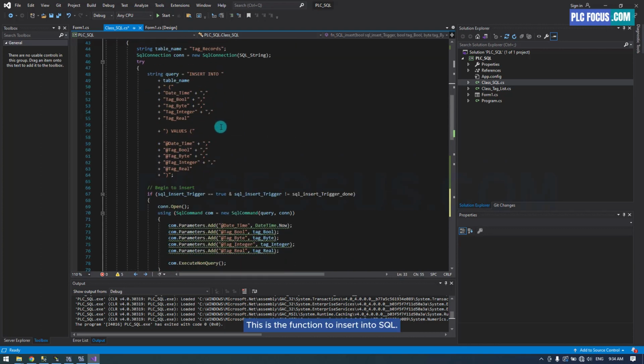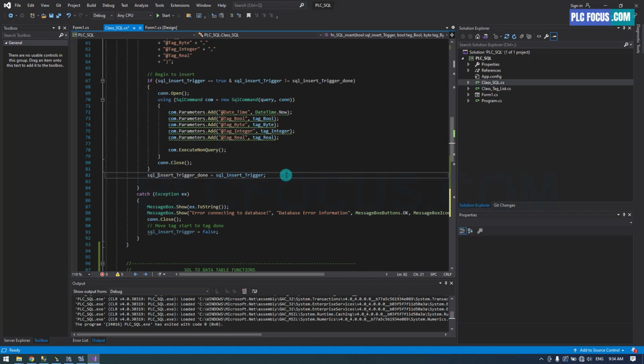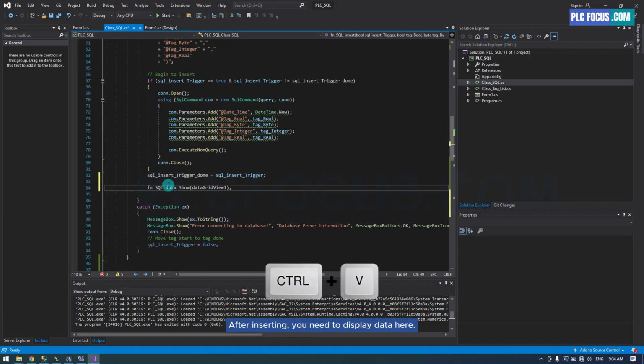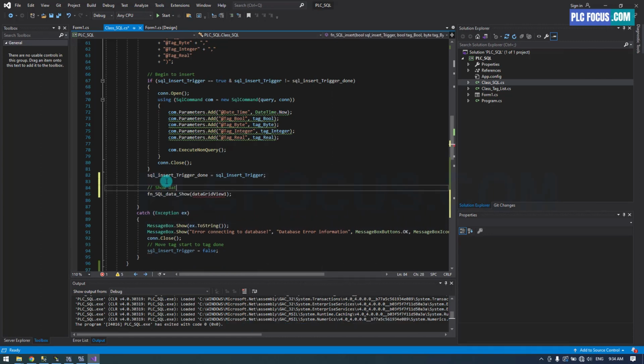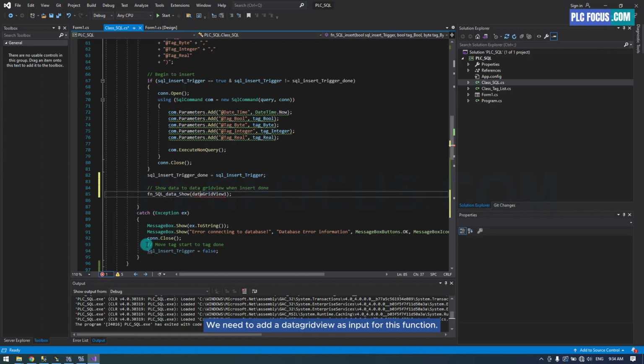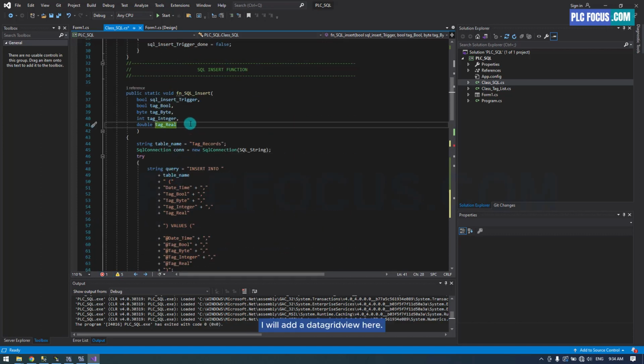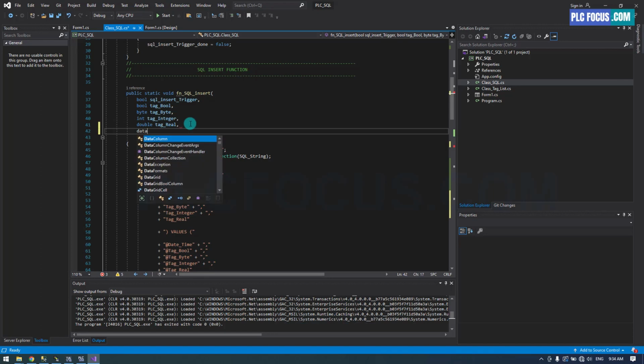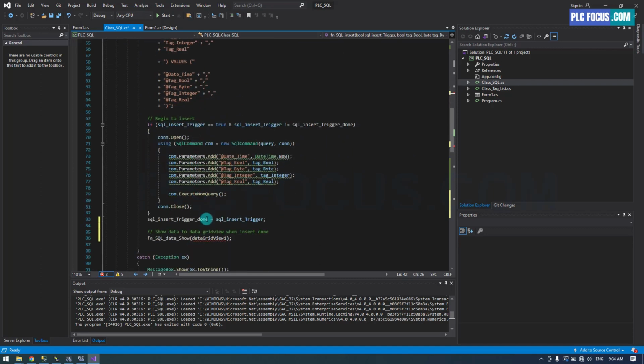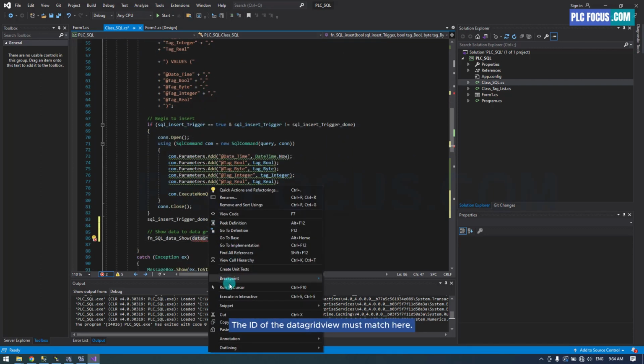This is the function to insert into SQL. After inserting, you need to display data here. We need to add a data grid view as input for this function. I will add a data grid view here. The ID of the data grid view must match here.